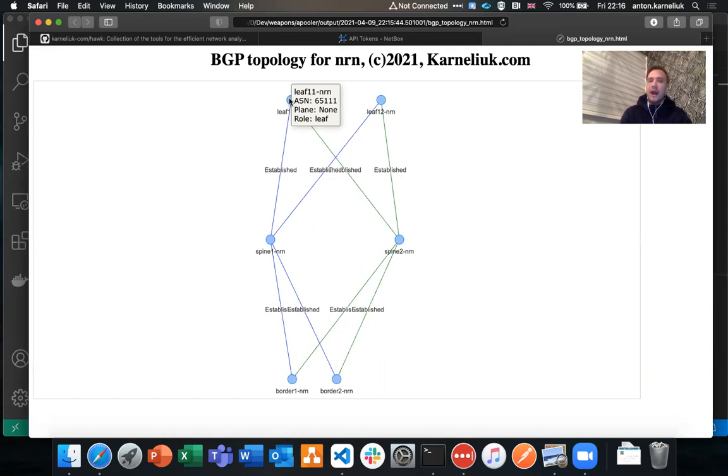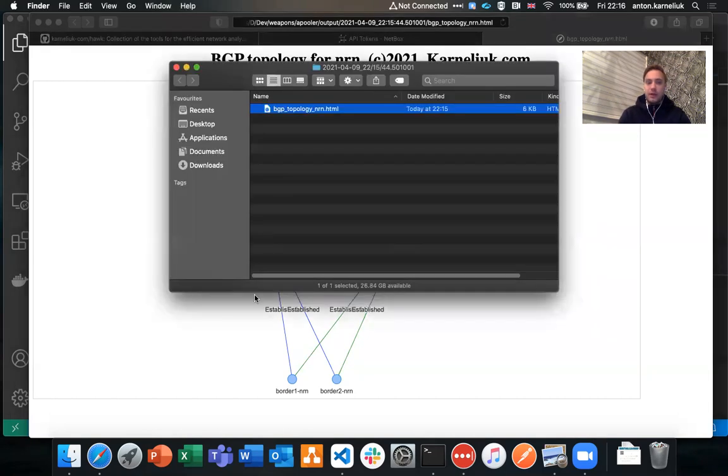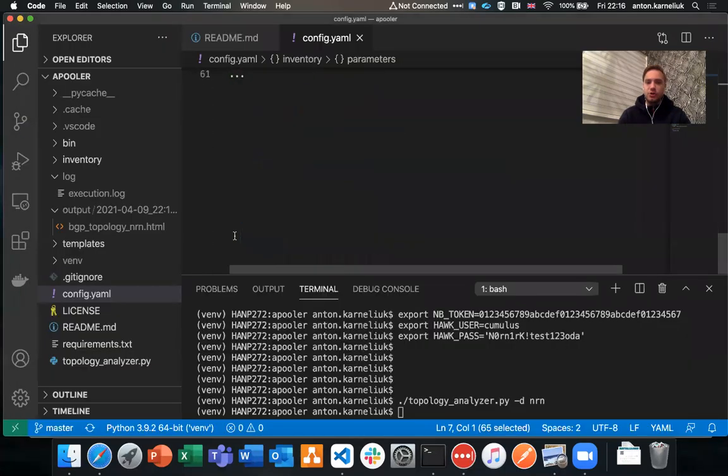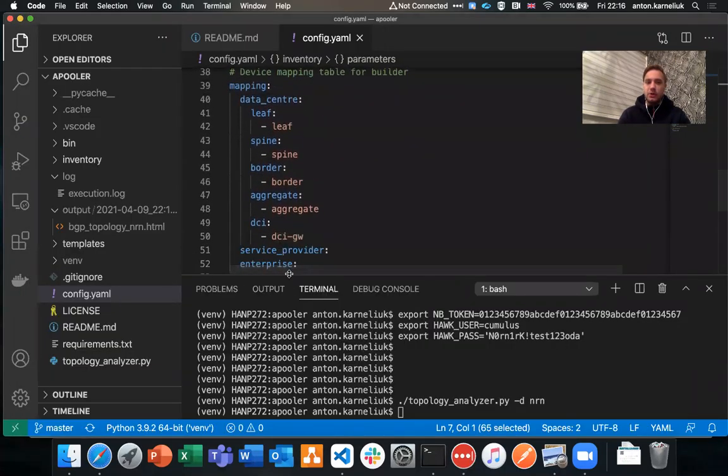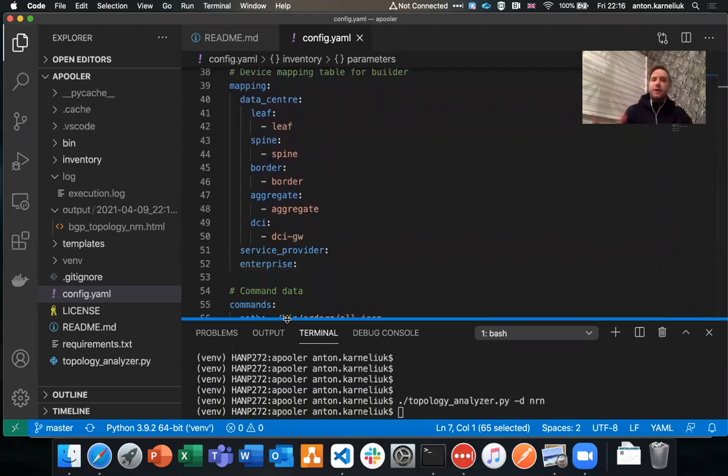I mean, their AS number, their role, their plane, which is applicable for the spines. So where is this info about the roles or the spines coming from? Within our configuration file that I already showed you, we have a part called mapping. So we have our internal roles: leaf, spine, border, aggregate, DCI. Now, we know that each and every company might have its own naming convention. And that's why the names that you see within the list associated with every role are the names that we have within the Netbox.